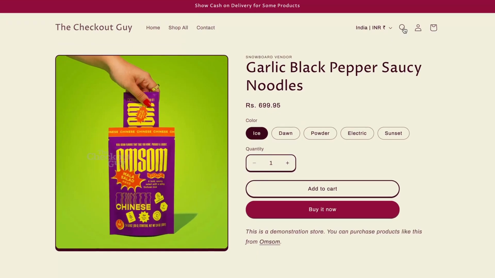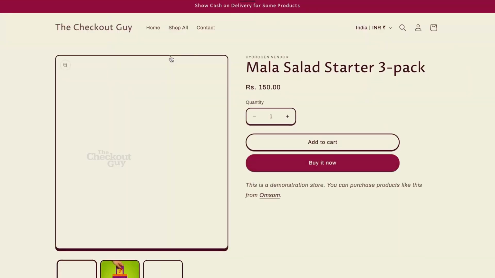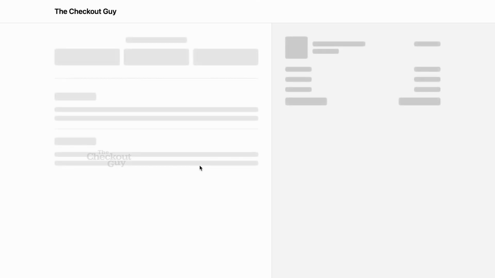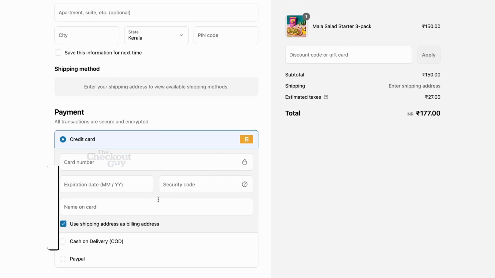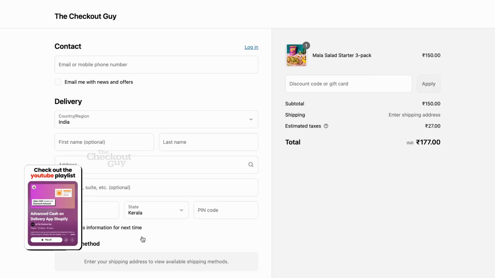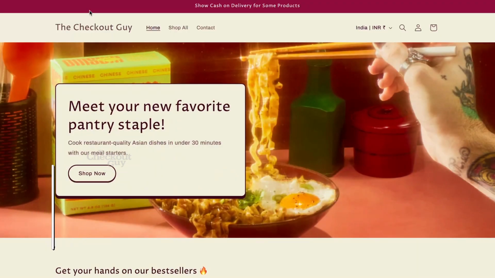And if I try to purchase one which we marked as we need cash on delivery, I'm clicking on buy now, right? So in this case, you can see cash on delivery is available. So this is how you can easily show cash on delivery only for some products, right?